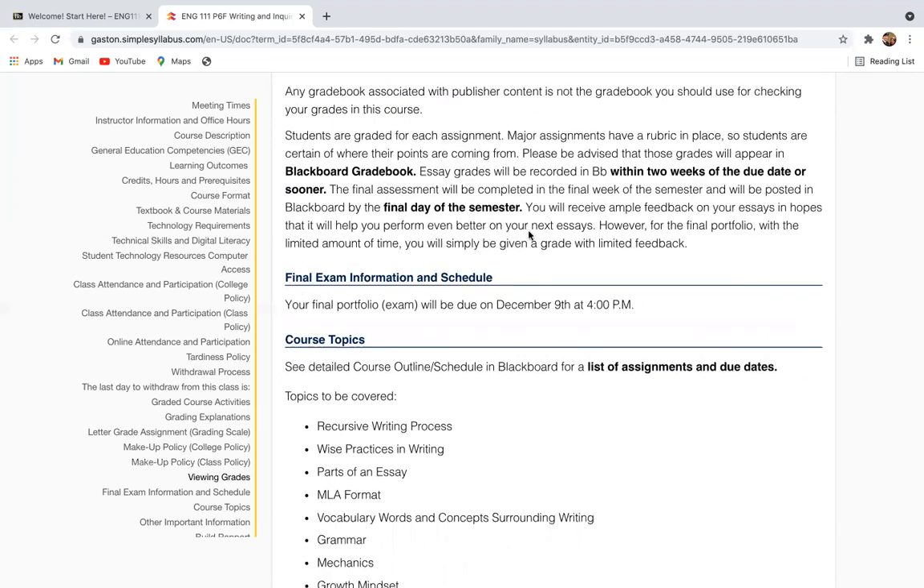Students are graded for each assignment. Major assignments have a rubric in place so students are certain where those points are coming from. Please be advised that those grades will appear in the grade book. Essay grades will be recorded within 2 weeks of the due date or sooner. The final assessment will be completed in the final week of the semester and will be posted in Blackboard by the final day. You will receive ample feedback on those essays in hopes that you will perform even better on your next essays.